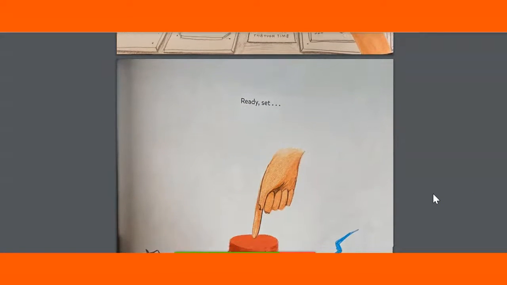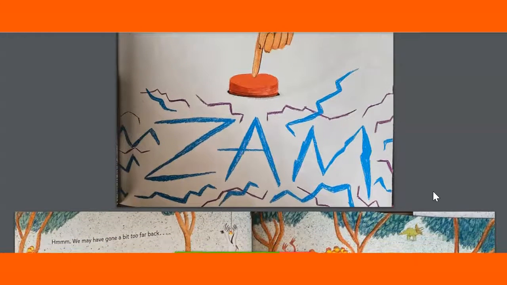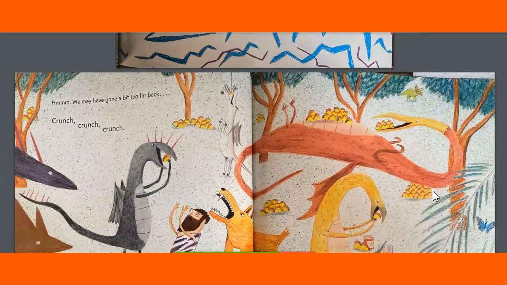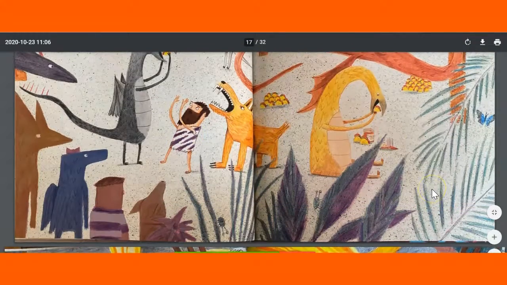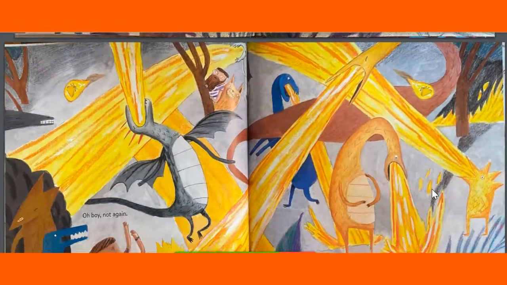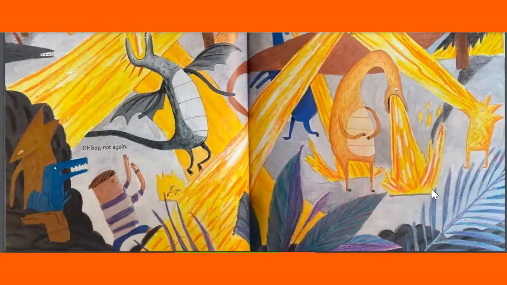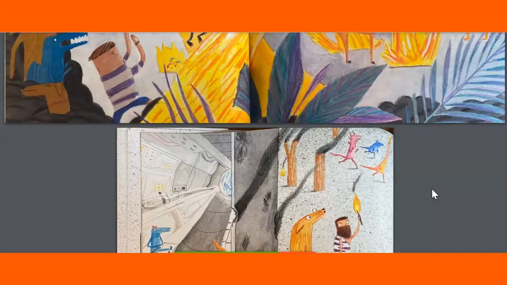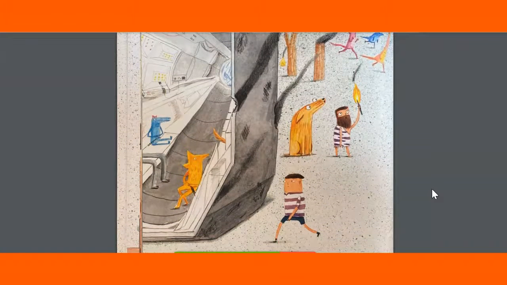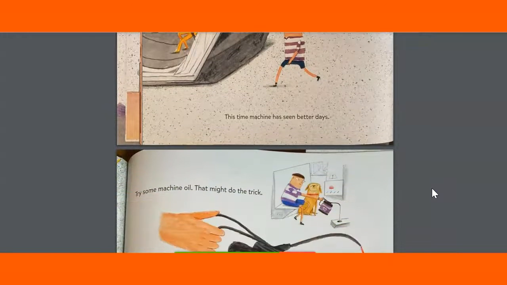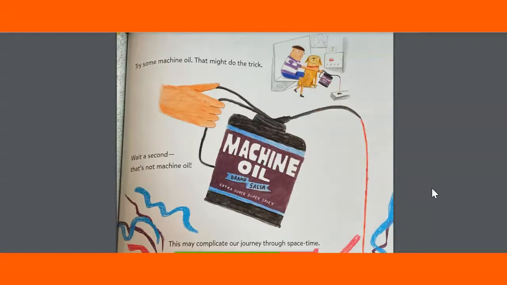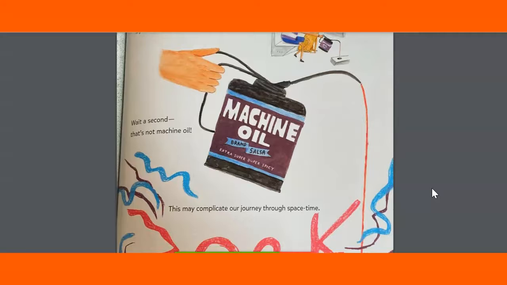Ready, set, zam. We may have gone a bit too far back. Crunch, crunch, crunch. Look, he's a caveman. Oh boy, not again. This time machine has seen better days. Try some machine oil. That might do the trick. Wait a second. That's not machine oil. Machine oil brand salsa. Extra super duper spicy. This may complicate our journey through space-time.